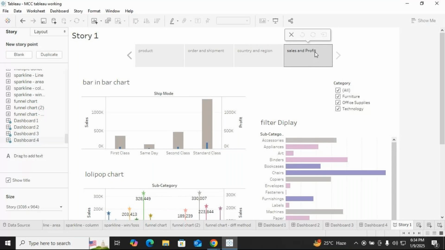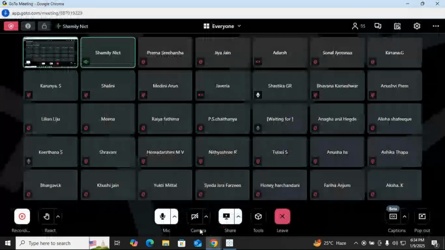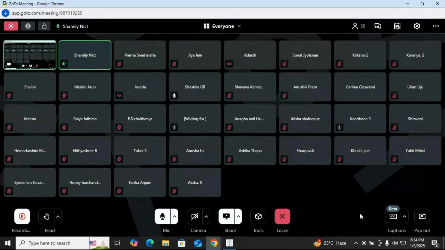Now I want you to create this whole dashboard and the story. Once you create it, you can let me know. I'm giving you 3 minutes, finish this and let me know.